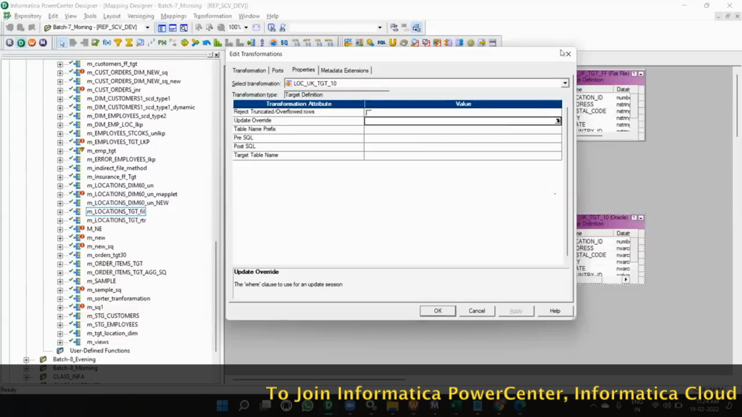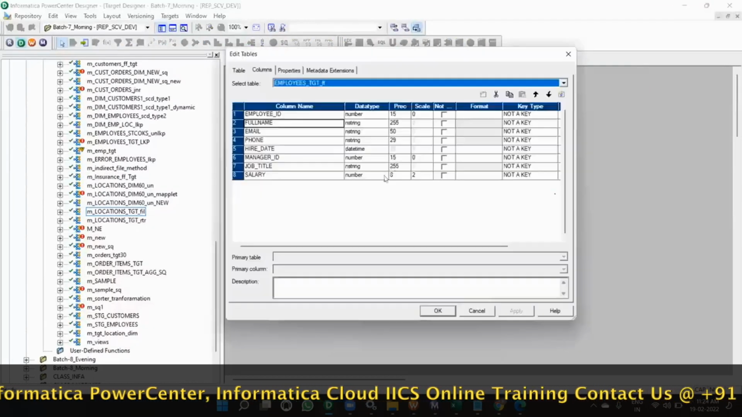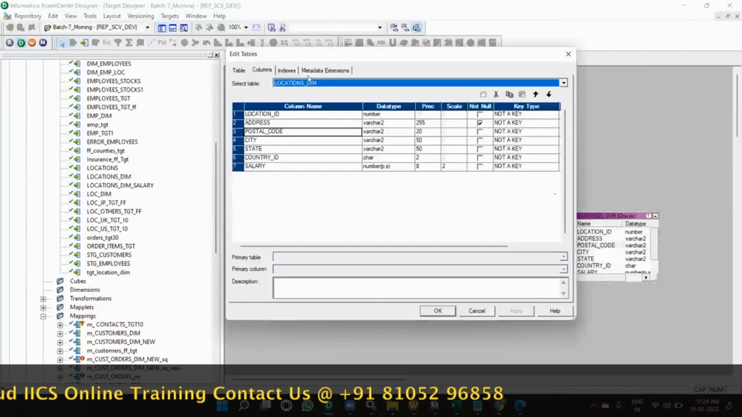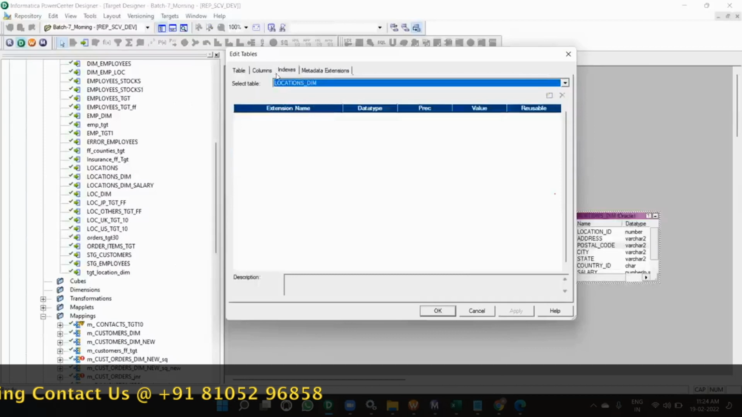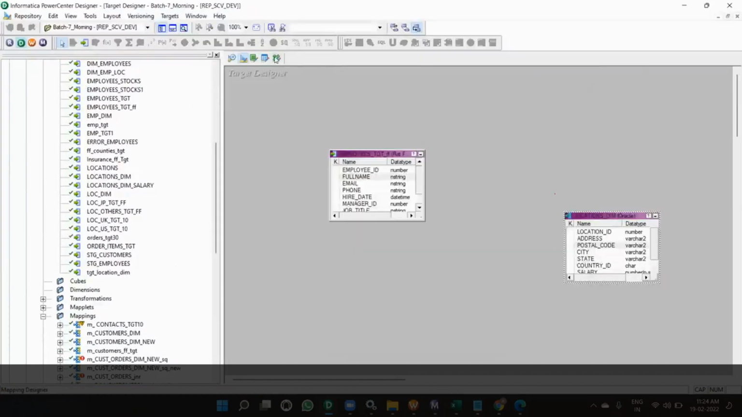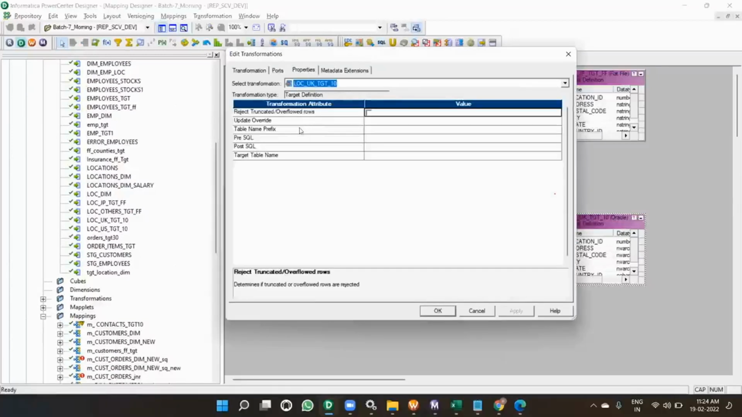Double click on the target in the mapping. If you double click here, it will not show, I guess. Take a target in the target definition. Is it showing? No, it is not showing here. Only in the mapping, you double click on the properties. Are you seeing the properties? Target update override. Update override, are you seeing?